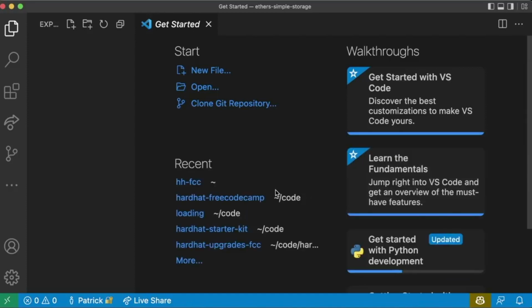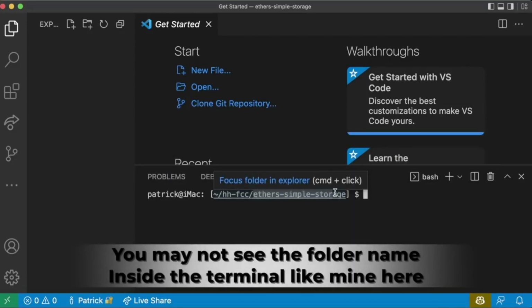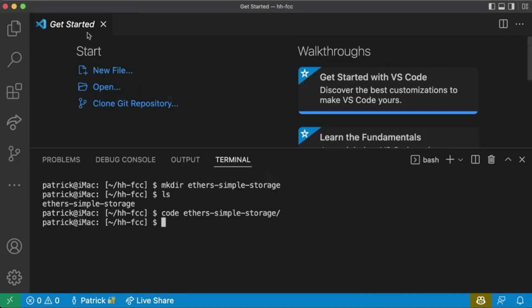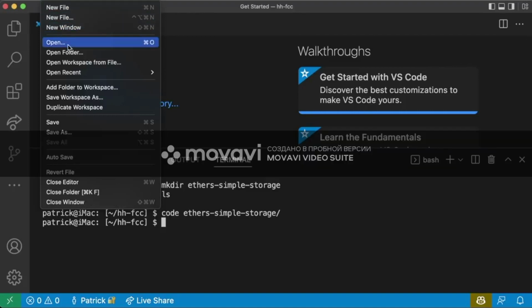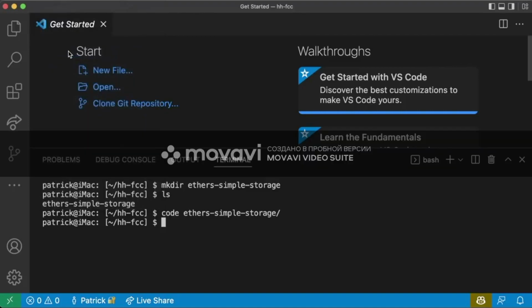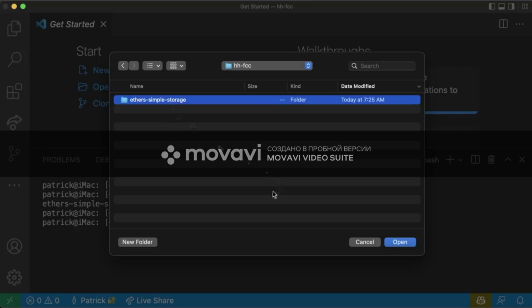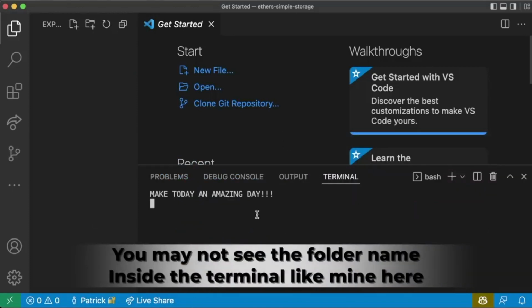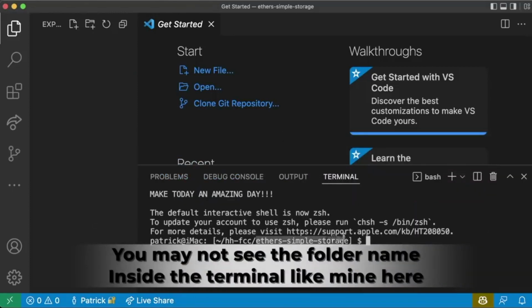If you open up your terminal now, your home directory for this workspace is going to be ethers simple storage, as this is what pops up. If that doesn't work for you, you can also hit File, Open Folder, and then open the folder that you just created or that you want to open. This again will open up VS Code. And if we open up our terminal, we see we're inside of Ethers simple storage.